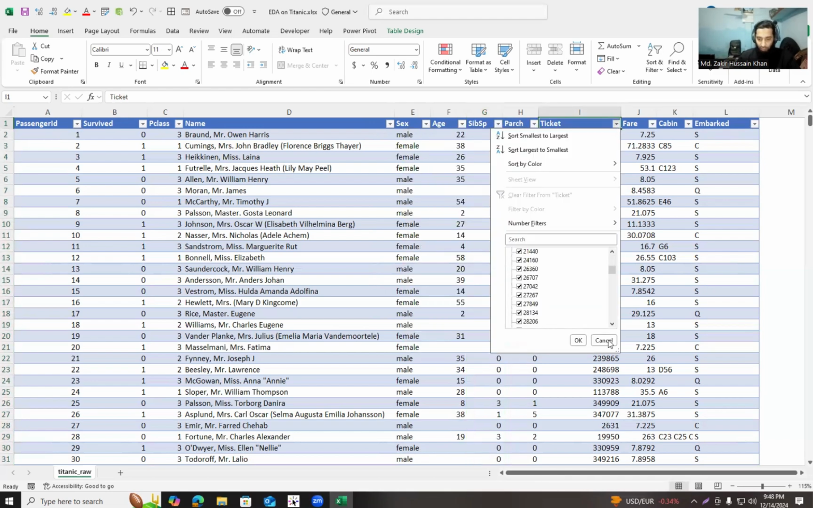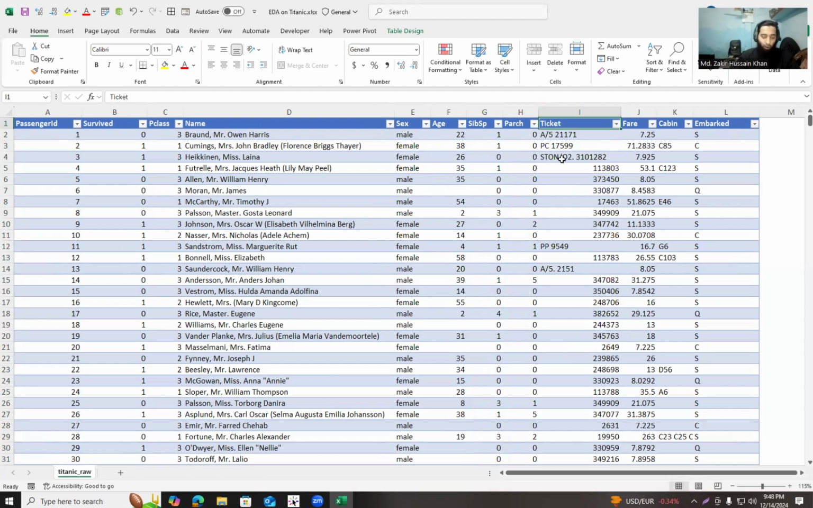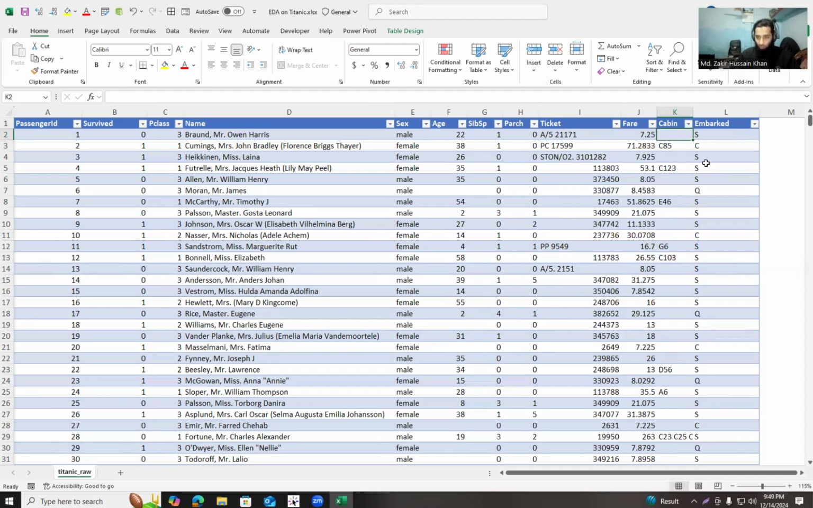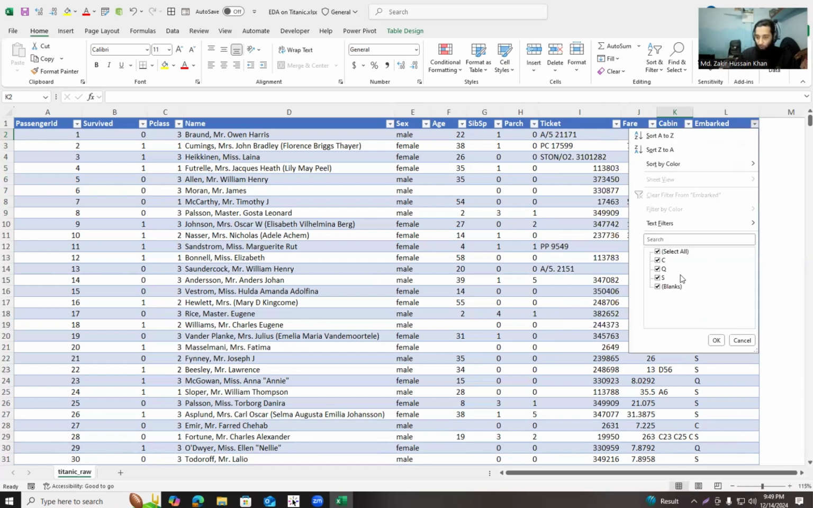Each ticket belongs to maybe one person or a group of persons. So we will see that later. And here we have the fare column, the amount paid by the passenger to travel on the Titanic. And here we have the cabin. If you click on the drop down of the cabin, you can see there are so many values. So we will do our further analysis on this also. And embarked, this is obviously a categorical column because we have only 3 categories and some blanks also.